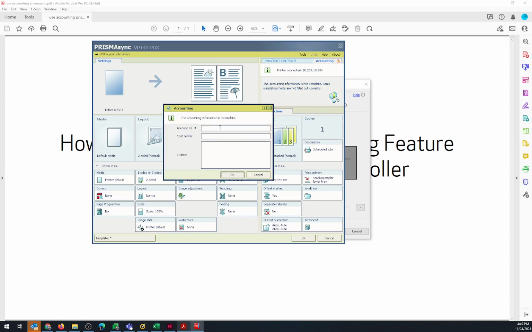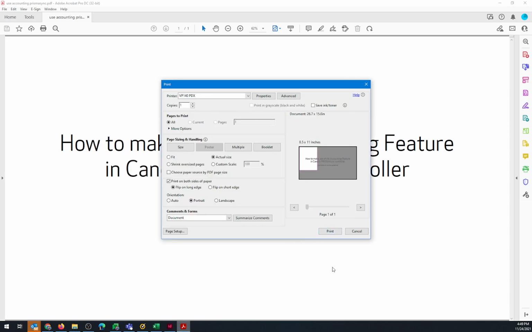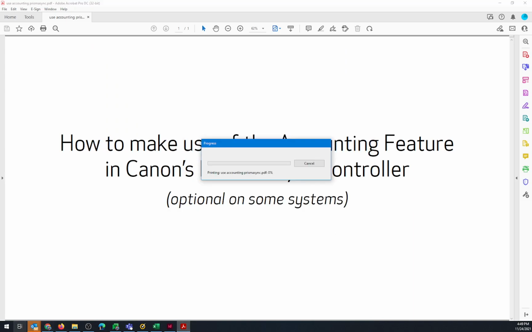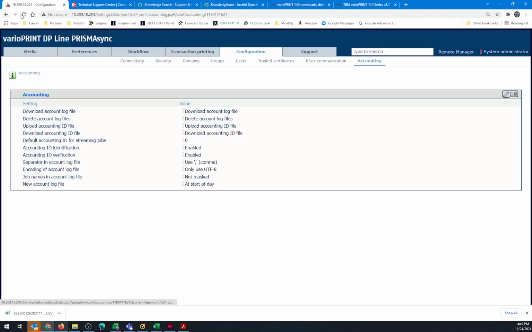Accounting information is not complete. But if we go, say, 3,000, that one is valid. Let's see if it'll let me do that without entering a cost or a code. I'm just going to go ahead and print. I don't care if it's the right size or not. And then back to Remote Manager.